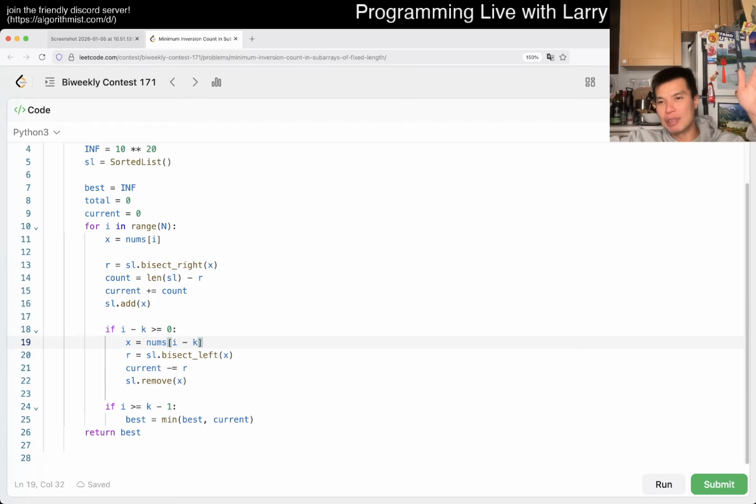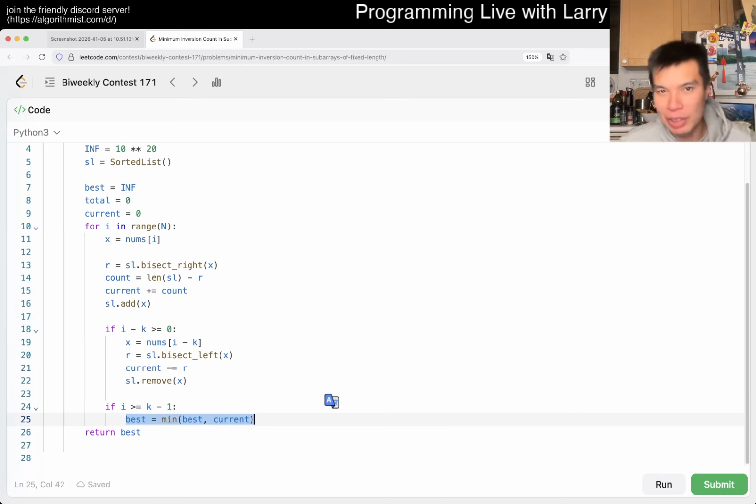So you add a number to extend the window, and then you subtract a number to shrink the window, and, well, what's the inversion count? Delta is just the number of numbers that are strictly smaller than this number, and so you use bisect left. And then you just remove it. And then at the end, if the window size is exactly K, you update the best to see if the current inversion count is the best.